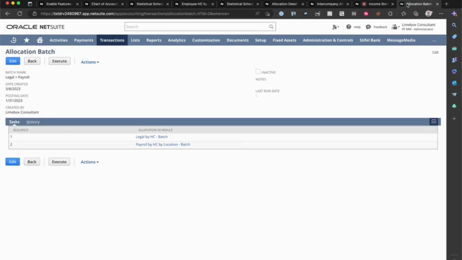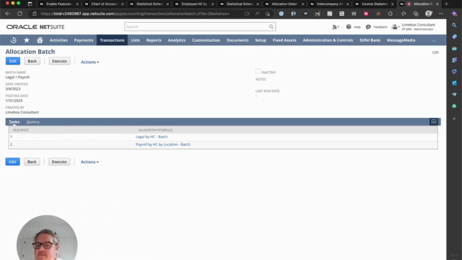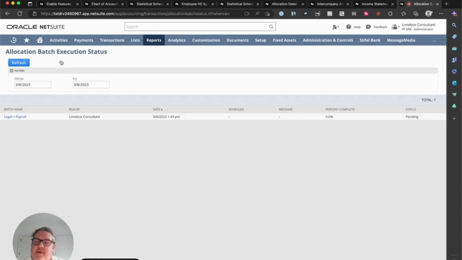And we can also run an allocation batch if you have multiple allocations that you want to run for many different accounts. And that is the bare bones of intercompany allocations.